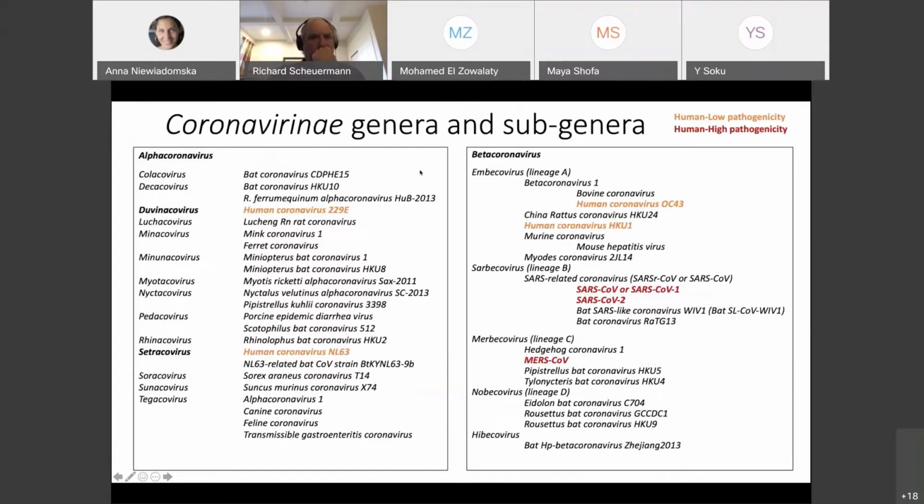So this is a text-heavy slide. I don't expect you to take in all of this. On the left, I just put a list of the alphacoronavirus genera. And in this column, you can see a list of representative species.